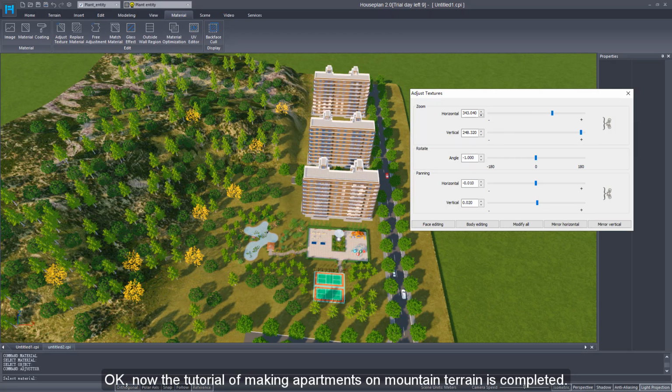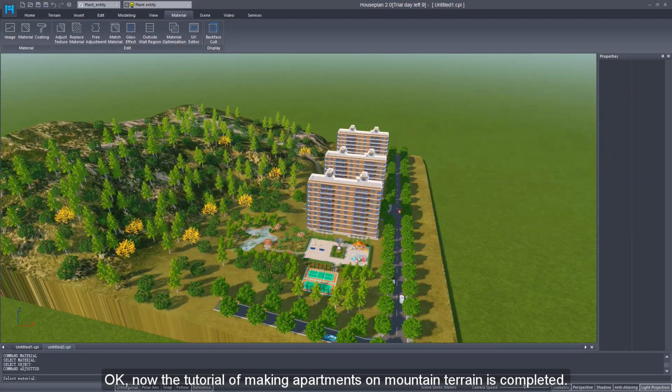Okay, now the tutorial of making apartments on mountain terrain is completed.